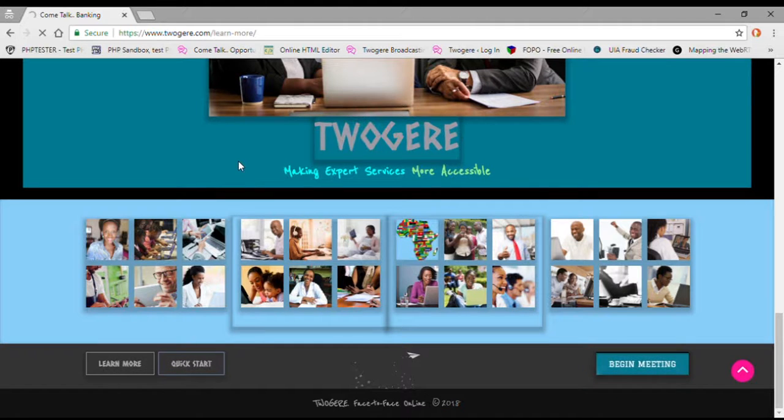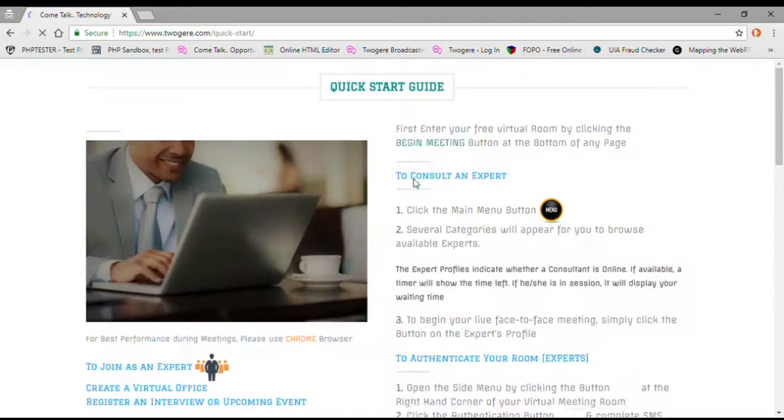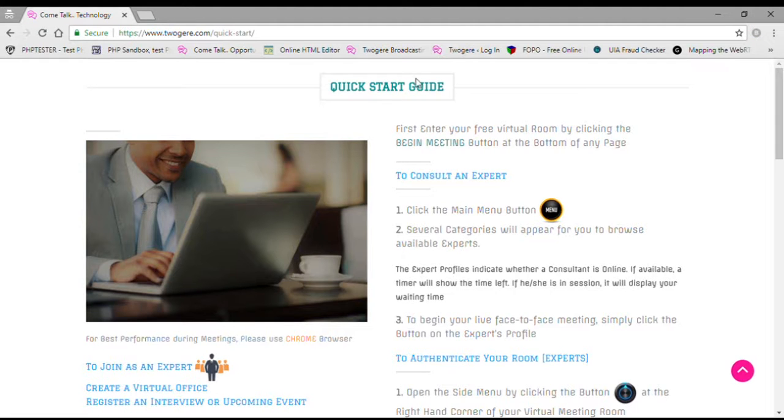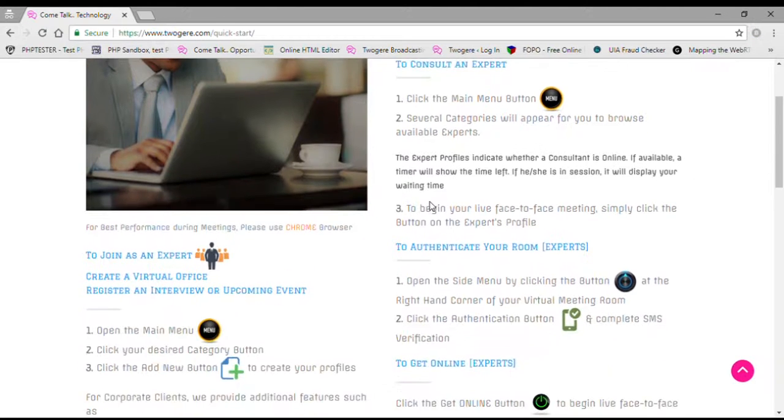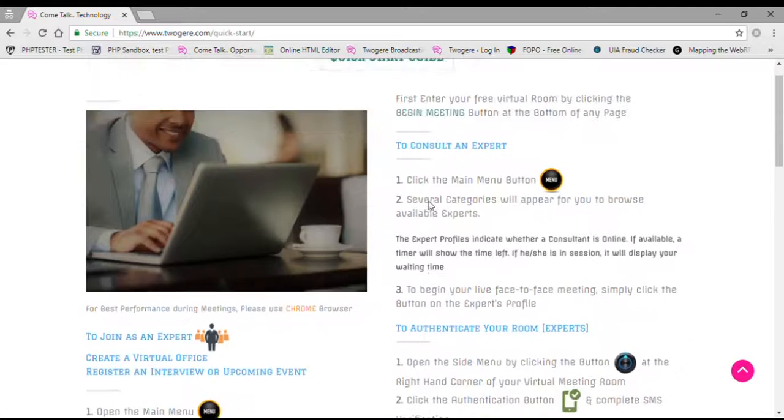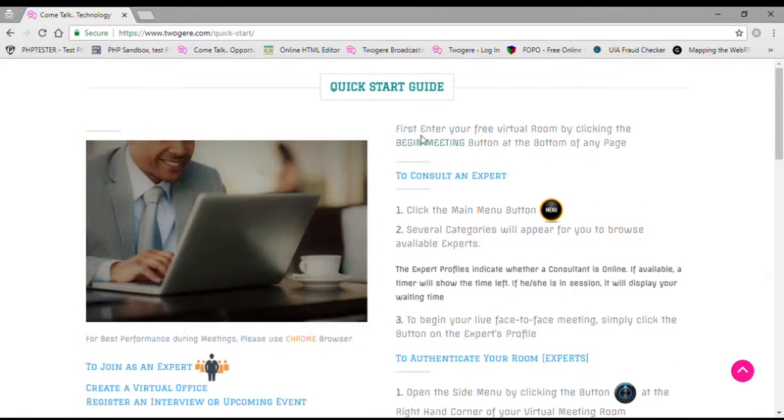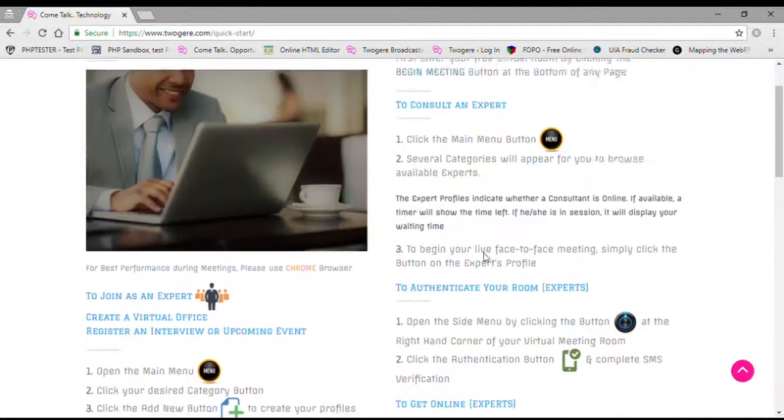Once you're familiar with the concept behind Twogere, this is basically a get started guide. What are the steps that I take once I'm inside the virtual meeting room? So you see up here it says, first enter your virtual meeting room by clicking the begin meeting button at the bottom of any page. So once you land in the virtual meeting room, these are the basic steps that you take to consult an expert.